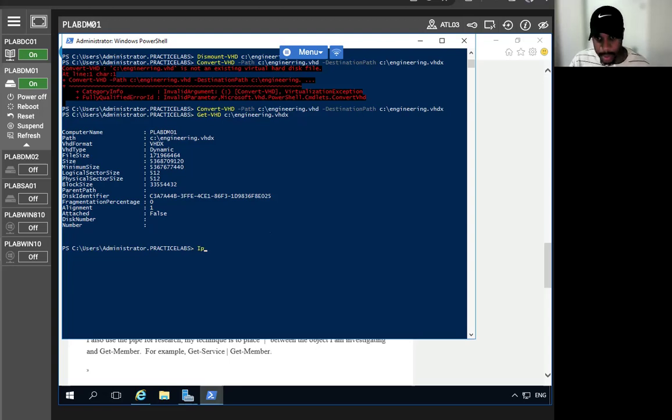with, let's see, this command here. So spell it right. All right, perfect. So it's been optimized. So this is a small file. The optimization proceeded faster. So now I'm just going to mount the engineering VHDX drive type.